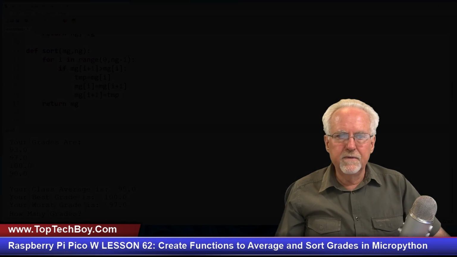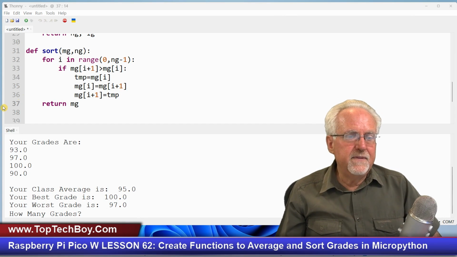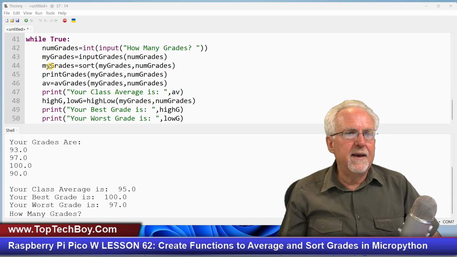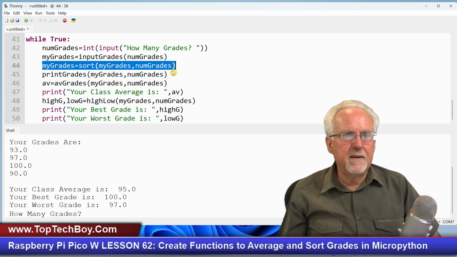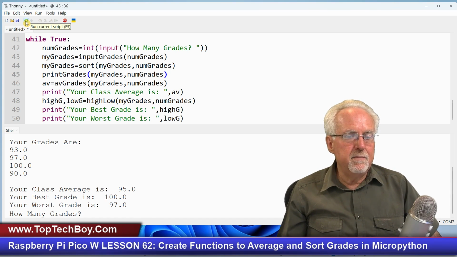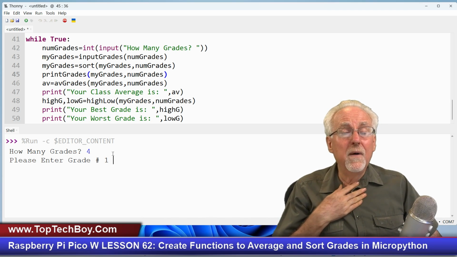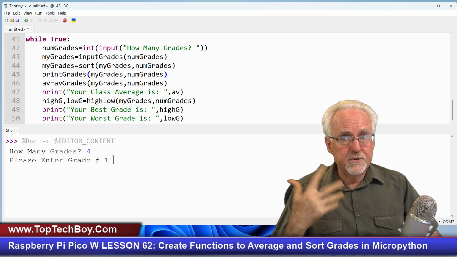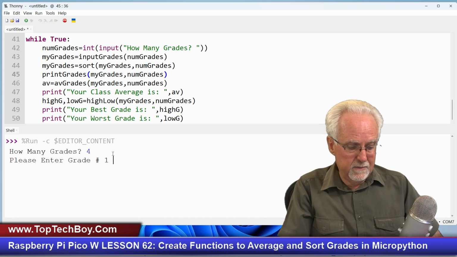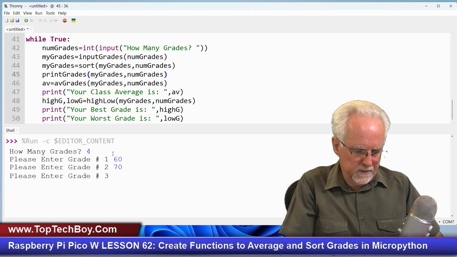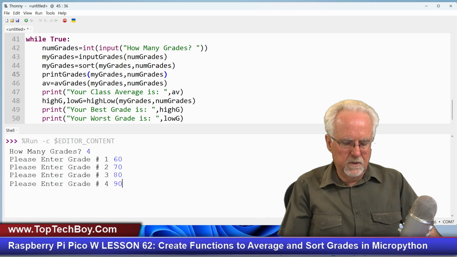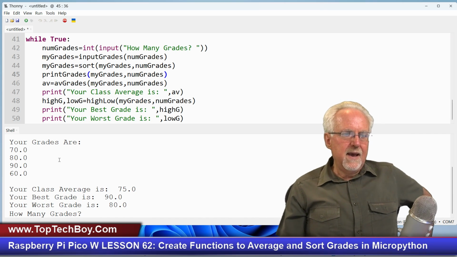So let's come back over here and let's try that. I think this should just run, right? Because I sort the grades right here, and then I print them. I'm going to put it in the worst possible order. So I'm going to say 4, and I want them to end up high to low. So the worst case would be to enter them low to high: 60, 70, 80, and 90. That's the worst possible order. And then let's see what happens.